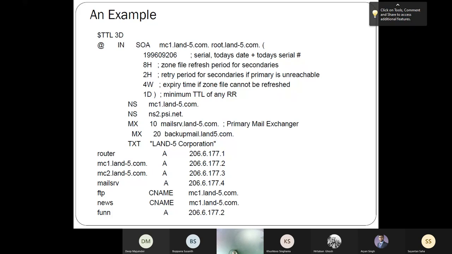The two MXs basically say that mailserver.land5.com and backupmail.land5.com are the two mail servers. Note that they don't give me any IP. None of those mail servers are giving me any IP. TXT is just a description. Now you have the A records, which are the actual host name to IP mappings. So you have router, MC1, MC2, mail server. Okay.